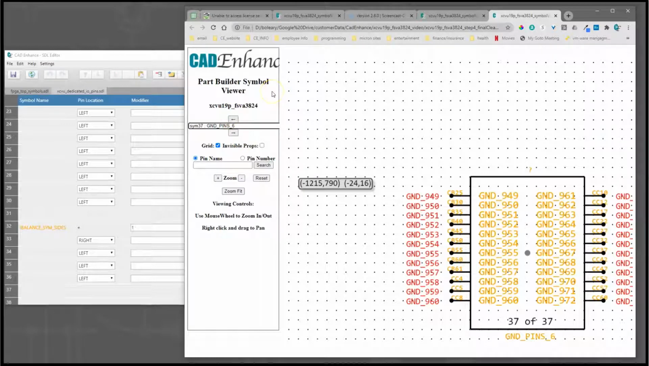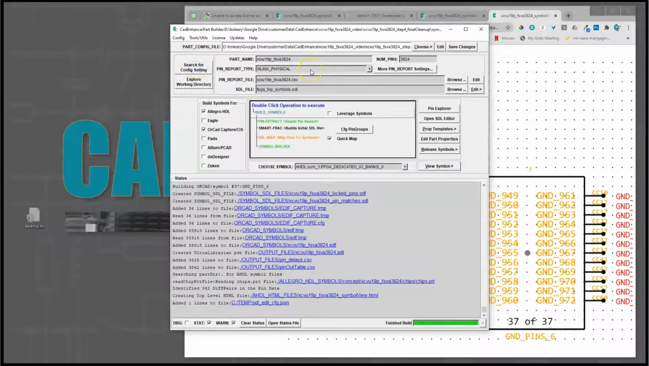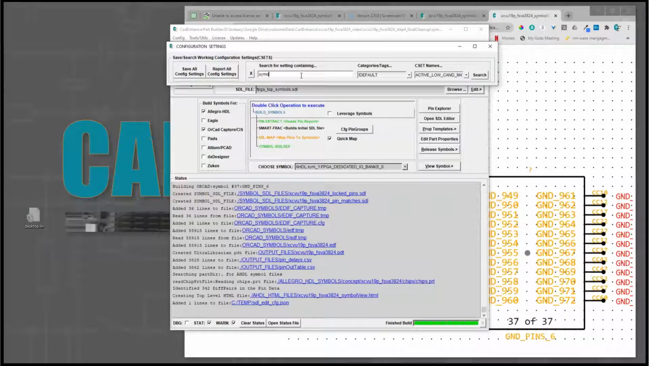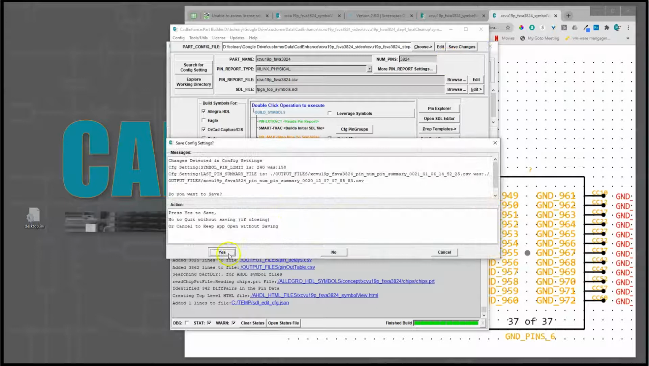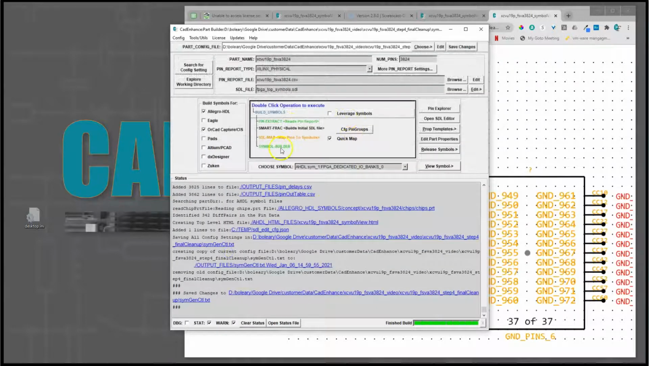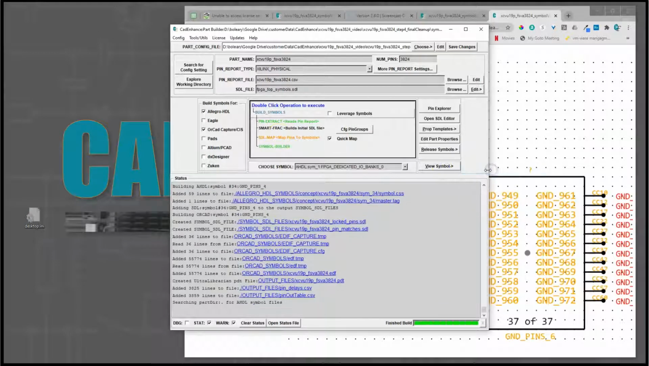If you want to take a quick peek at that, we could do it. So let's search for a config setting, symbol pin limit. Like we said, it's set to 158. Let's set it to 240, and close that. Say yes. Then what we have to do now is run just the symbol builder, and then let's go view the symbols.